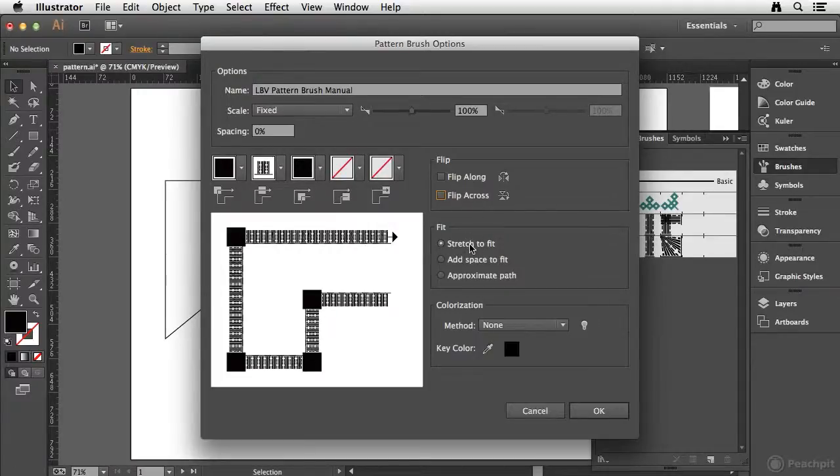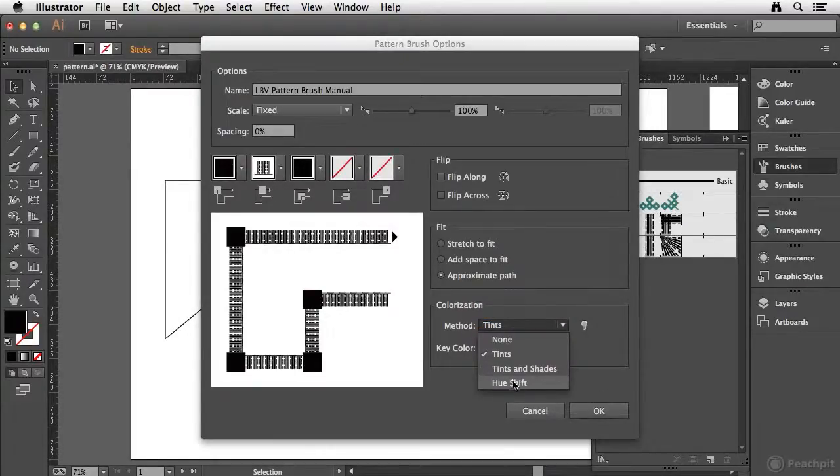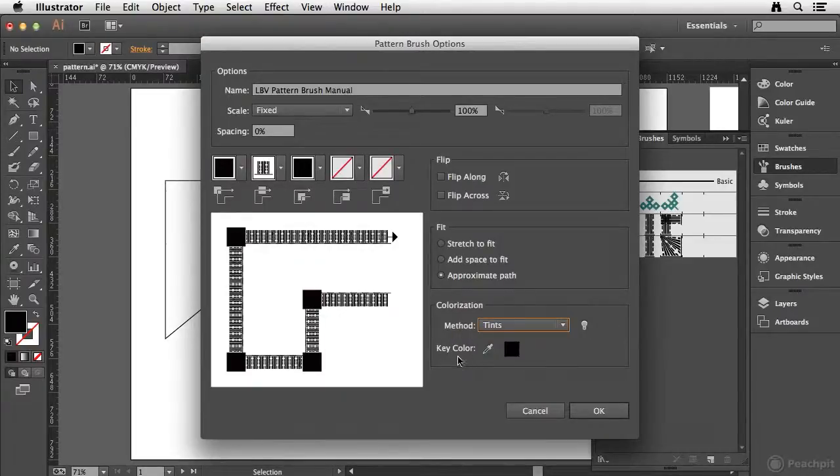And then we can also control how the pattern is applied to the path. So in this example, it's stretching to fit, or we can have it add space to make it fit. Because remember, those patterns are not going to match up perfect for every particular line segment that we draw. And then you can also have it approximate the path, which is another method. You can also choose your colorization method down here. So for this example, I'm just going to choose tints. And key color is irrelevant because hue shift is the one we would need to use for defining a key color. So we'll just leave it set to tints, and I'm going to go ahead and click OK.